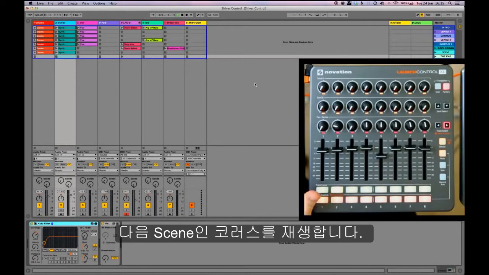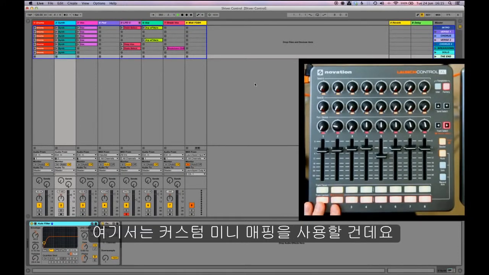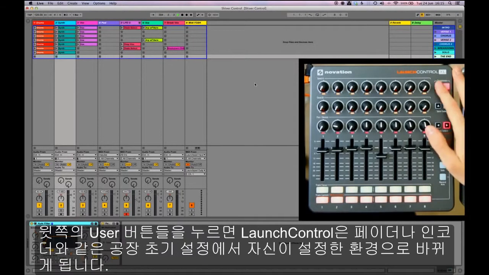So the next bit, I launched the next scene, which was the next chorus, and I wanted to use some custom MIDI mappings which I had set up. By pressing the user button up here, this takes the Launch Control XL out of its regular factory mode, where the buttons follow the Ableton setup, the faders and the encoders and so on, and it can basically do anything you want.